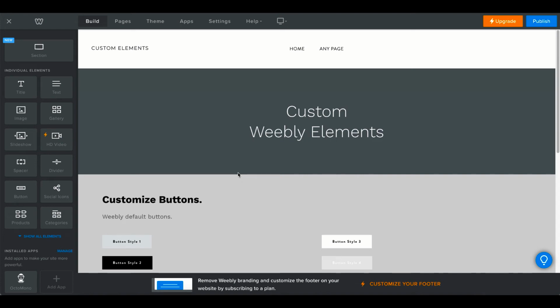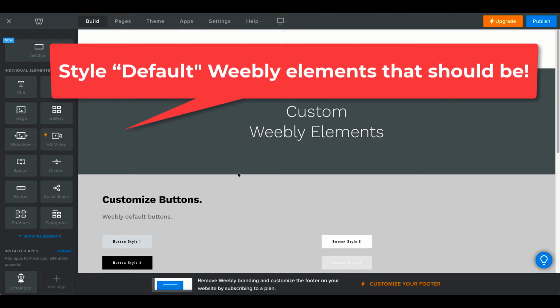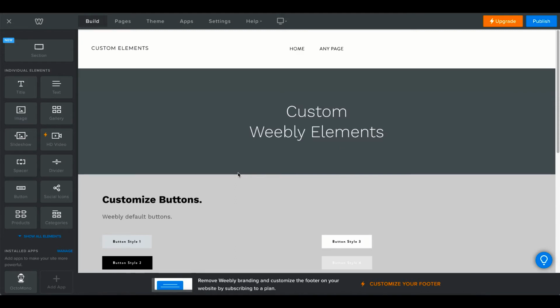Okay, so let's have a look at the custom Weebly elements, an element included in the OctoMono bundle. This element will allow you to style custom Weebly elements. For now we have 3 included, which are the buttons, the dividers and the social icons.